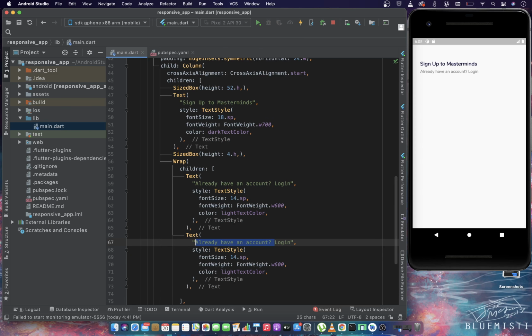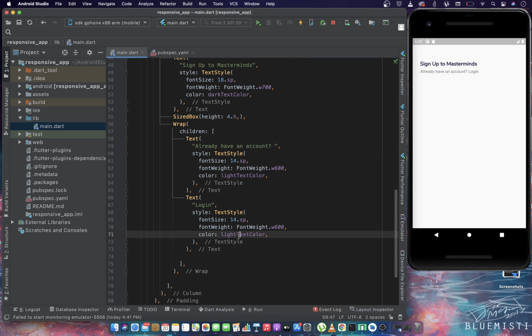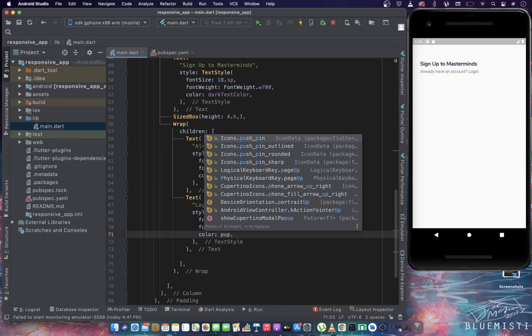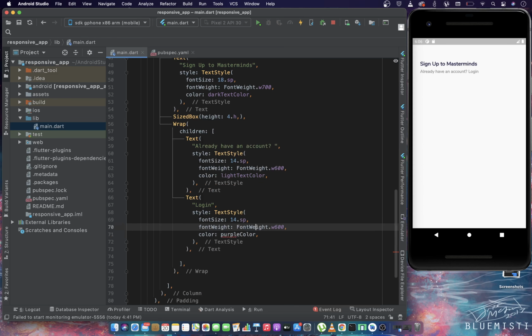And you can simply just say login over here. You can remove login from here, and you can just change the color, and it will be purple color, and it's more highlighted, so it's 700. Yeah, that looks great.